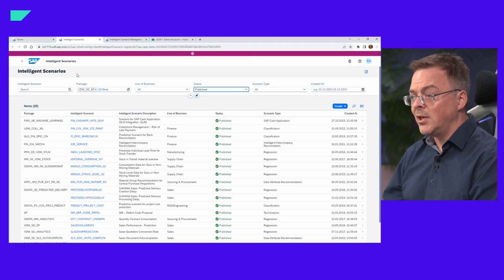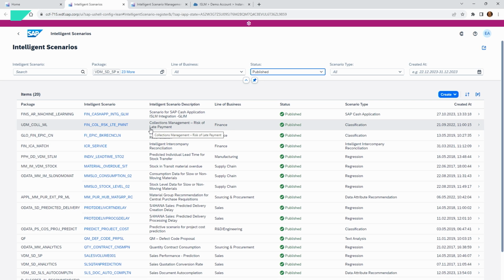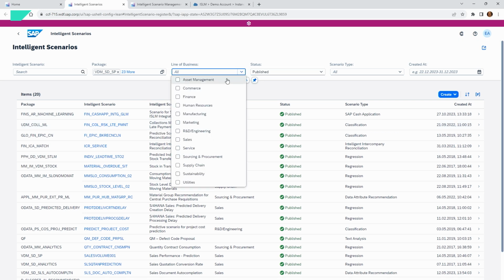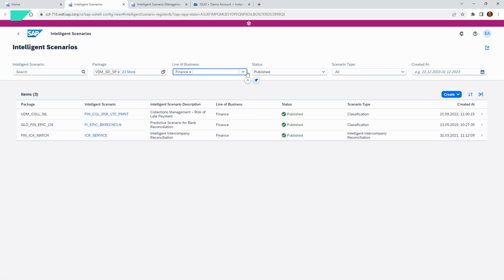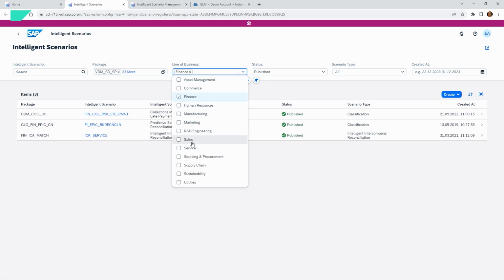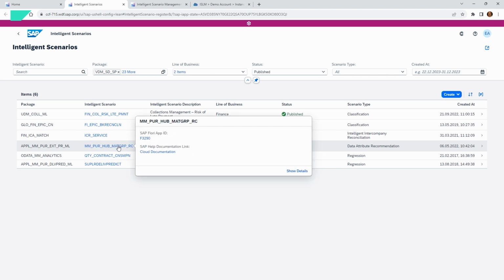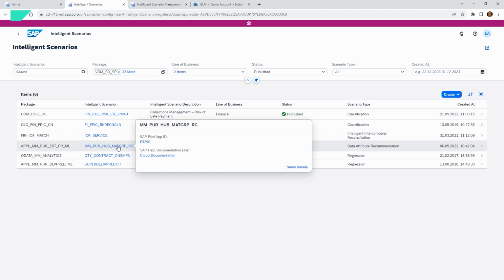And what we will see here is a list of available intelligent scenarios for your consumption. You can filter them based on your interest or business need on the different lines of business, maybe finance or sourcing and procurement. And hey, you can find the material group recommendation use case right here. By clicking on the intelligent scenario, you will get more information about the use case.